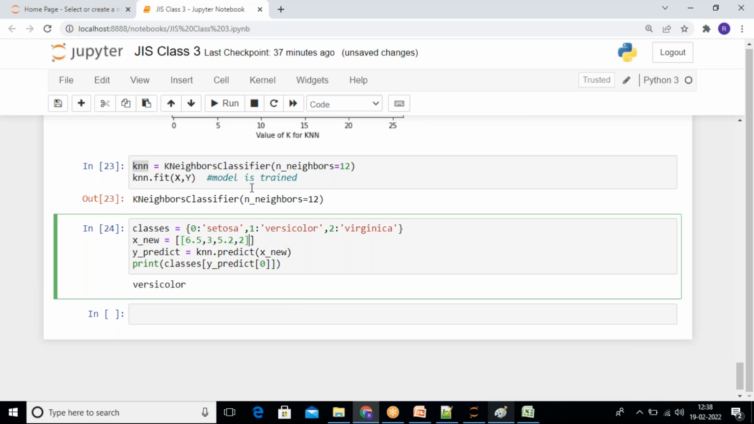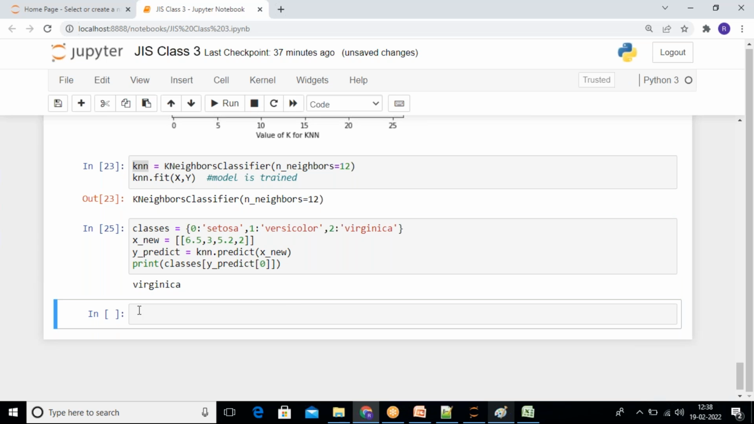What should be the answer? The answer should be Bharjanika. Run this. Am I getting this output, Bharjanika? Yes or no? Tell me.